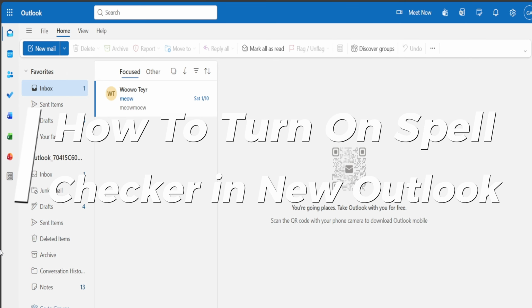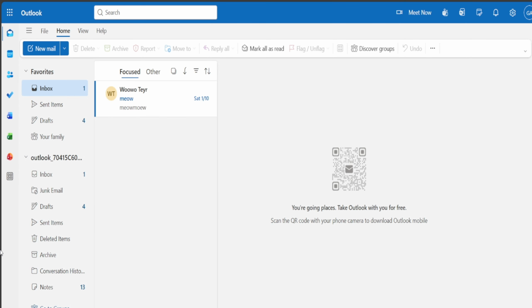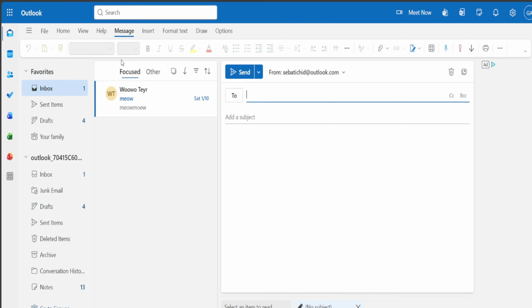How to turn on spell checker in Outlook. So you have two options, because in your browser there could be a spell checker option you can toggle on and off, but there will also be a spell checker or something similar here in Outlook itself. So let's go ahead and put in a new email so we can get the option.